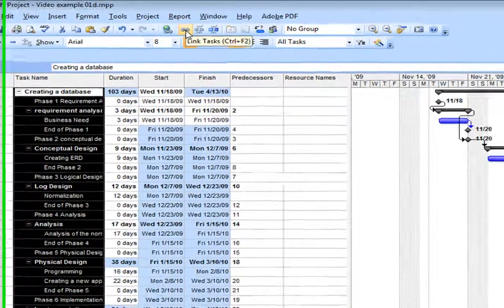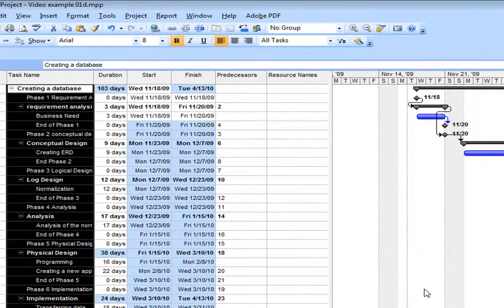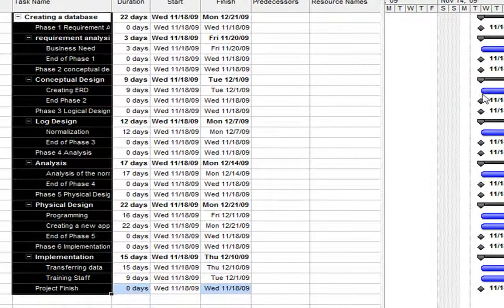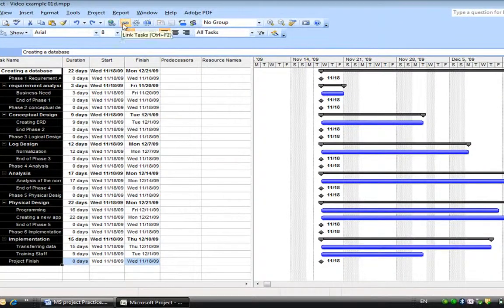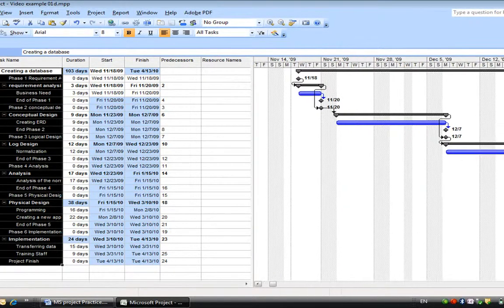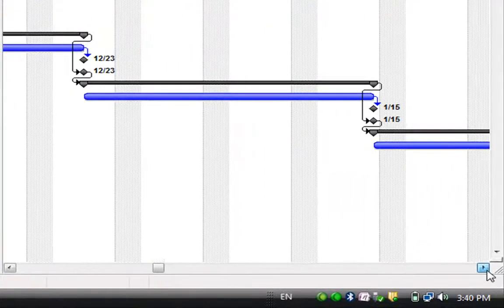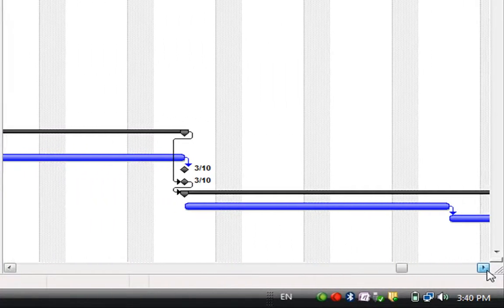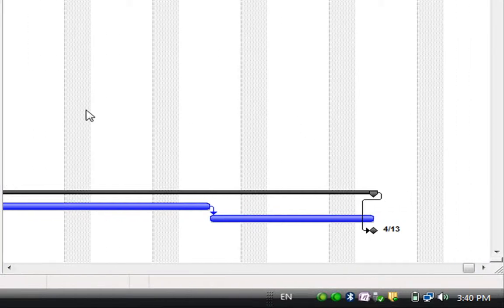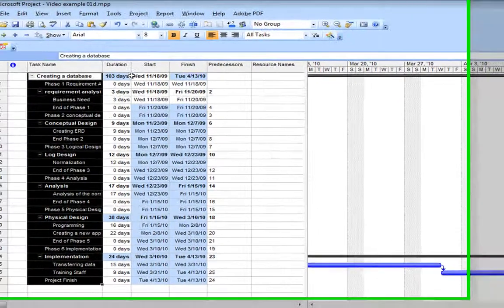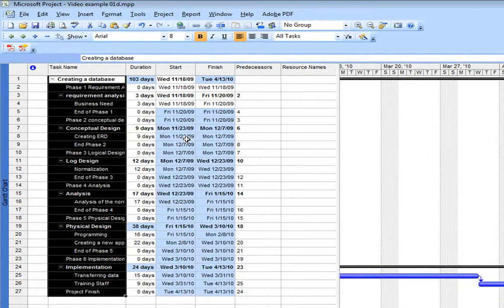Now I'm going to undo it, and I want you to look over here at this chart. Before I link them, they could all start on the 18th of November. But when I link them, now they are dependent on each other, and they can't all start at the same time. When one finishes, the next one starts. And we've added a significant amount of time to our overall task. We went from, I think, 23 days to 103 days. So let me undo that.